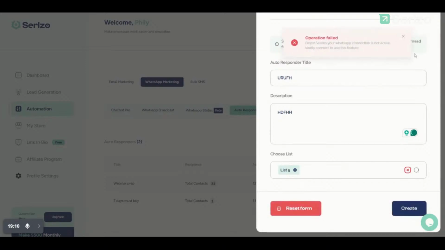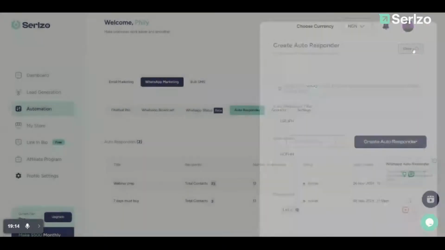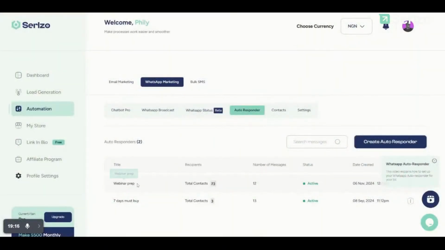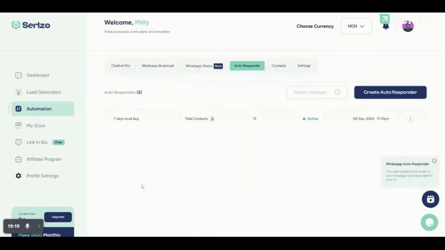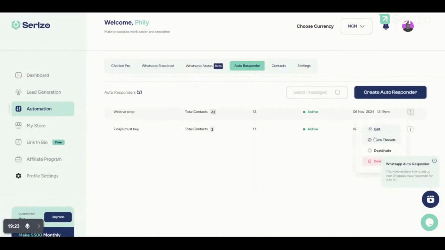Threads are, okay, WhatsApp again. Threads are those messages that they keep on receiving. So this is the autoresponder. When you tap these three dots, you see view threads. Those threads are what I've already created.